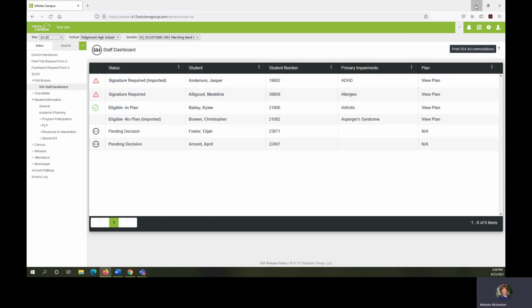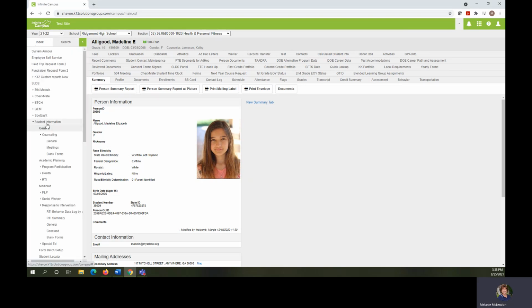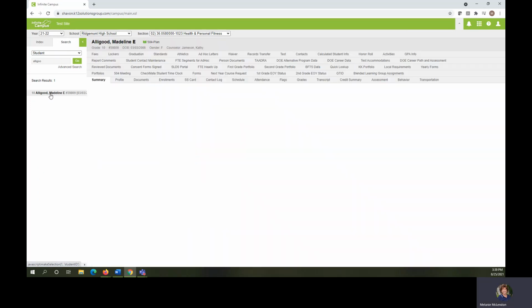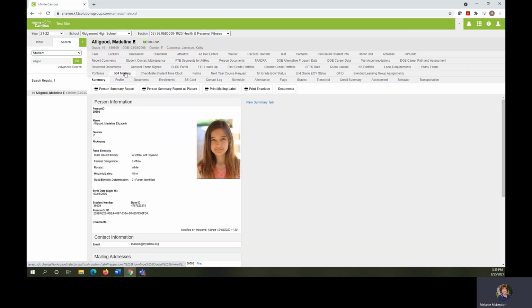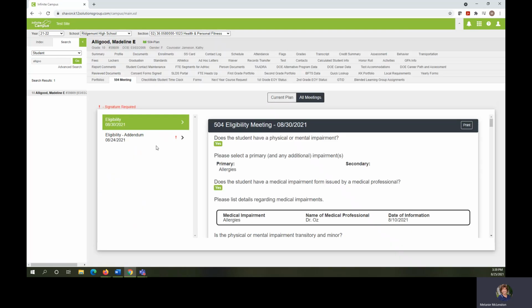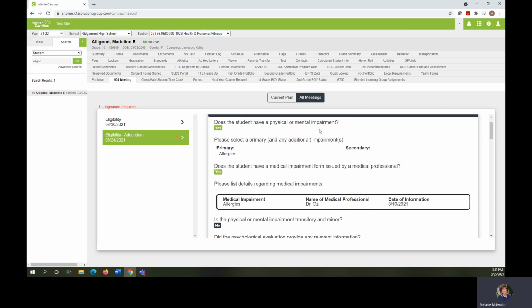If I attended a meeting virtually and I need to sign the documents from that meeting, I can navigate to Index, Student Information, General, search for a student, and look for a 504 meeting tab. This meeting tab comes in handy if we're having virtual meetings, and we do have staff or teachers that are virtually attending the meeting and need to sign the meeting documents.